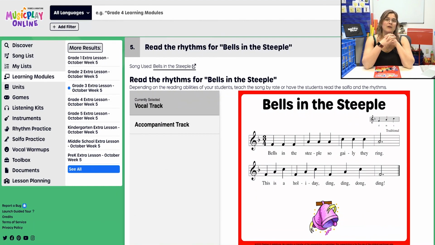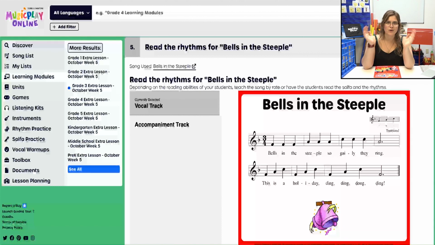So read the rhythms for bells in the steeple. Again, if your students are not at that level yet, they can't read rhythms, or they can't read solfa, not quite there, no worries, teach by rote. We will get there eventually, right? Luckily, it is a short song, so that's great. It is 3/4 time. So 3 beats per measure, and we do have a dotted half note, so keep that in mind.